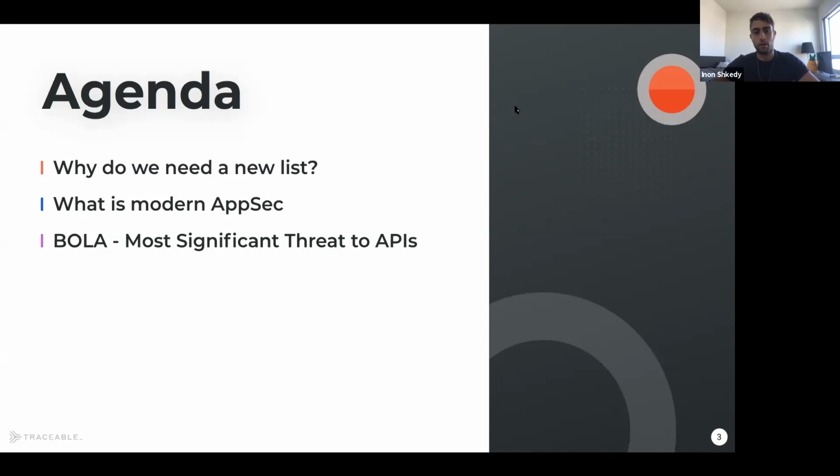The second thing I want to talk about today is what modern application security is and what the differences are between modern application security and traditional application security. And then last but not least, to talk about the most critical API vulnerability, broken object level authorization, and to see how this critical vulnerability has impacted many companies in the last few years.